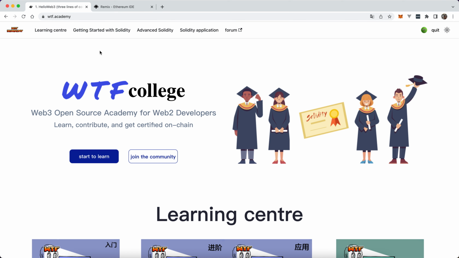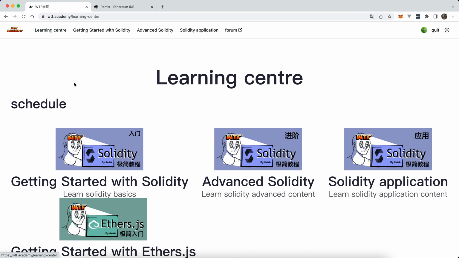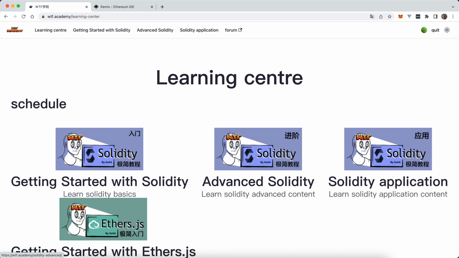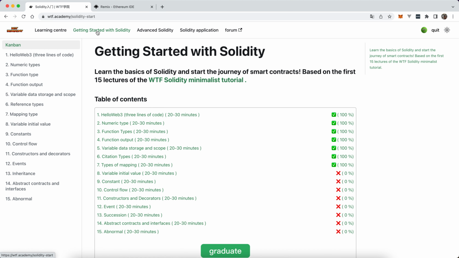First of all, on this website, I need to log in or connect with my GitHub account. So as long as you have a GitHub account, you're good to go. In the Learning Center, you should see a bunch of courses. I will get started with Solidity. So I need some very basic tutorials and courses. Let me click Getting Started with Solidity. Actually, you can see here there are 7 green checks, which means I have completed 7 courses and the tests. So I did it before this video.